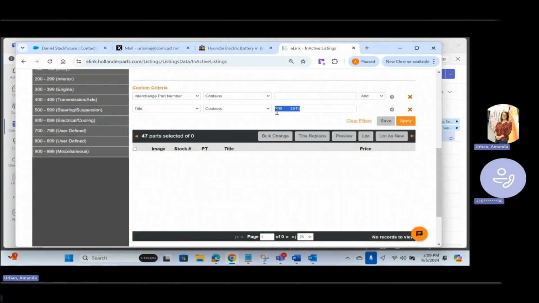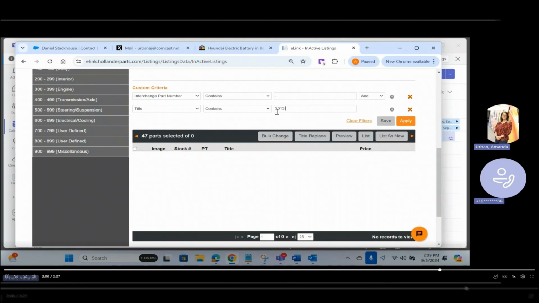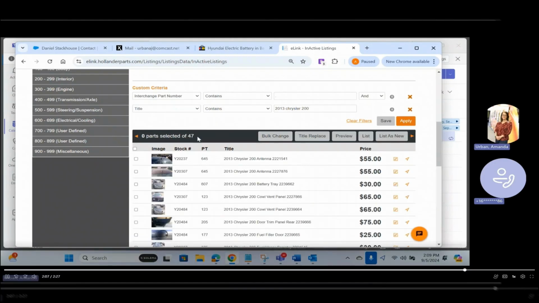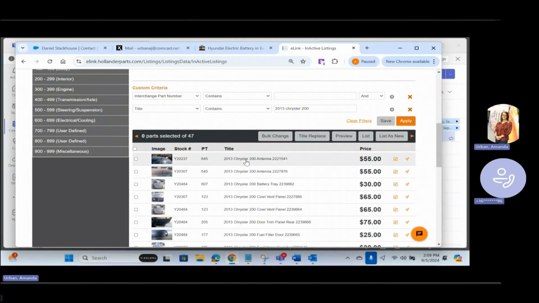So what you'll want to do is then 2013 Chrysler 200 space, if you wish. Hit apply, 47 come up. And then you can go ahead and send those through.